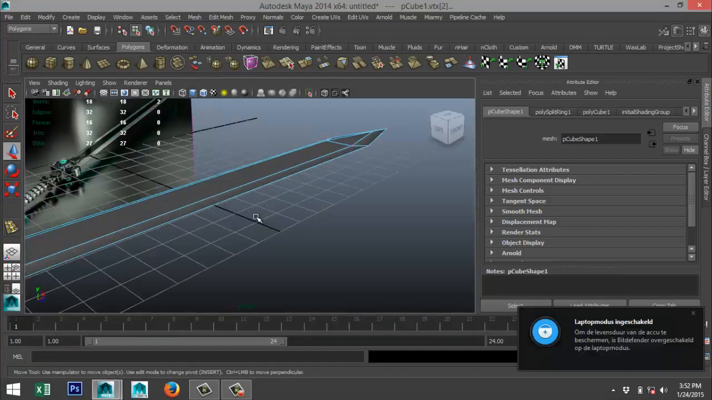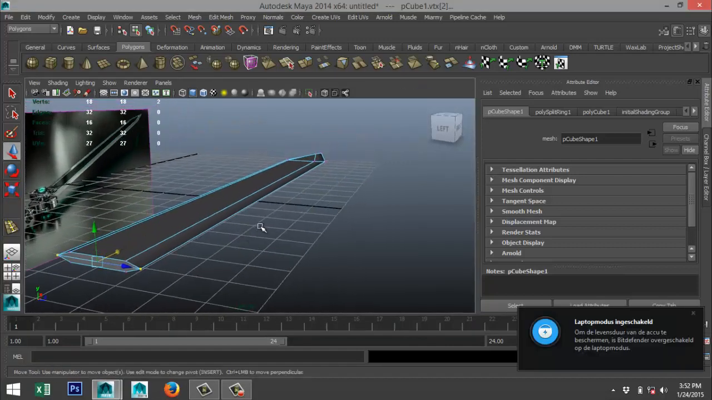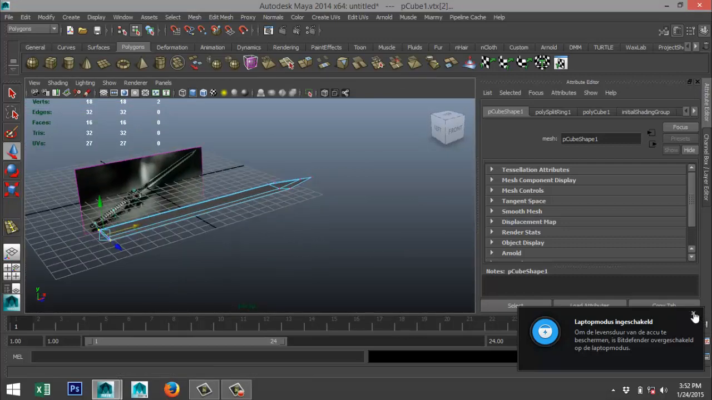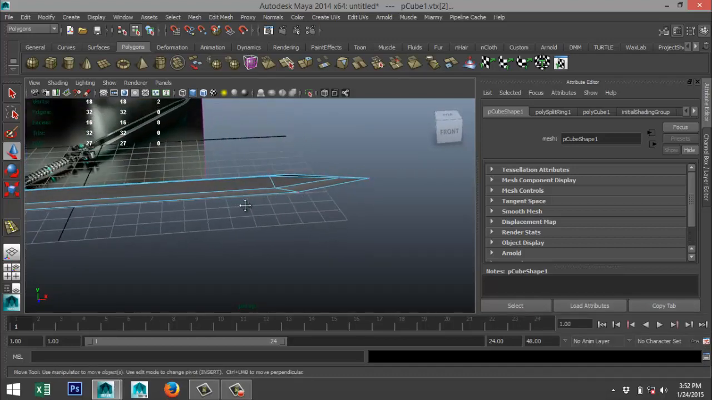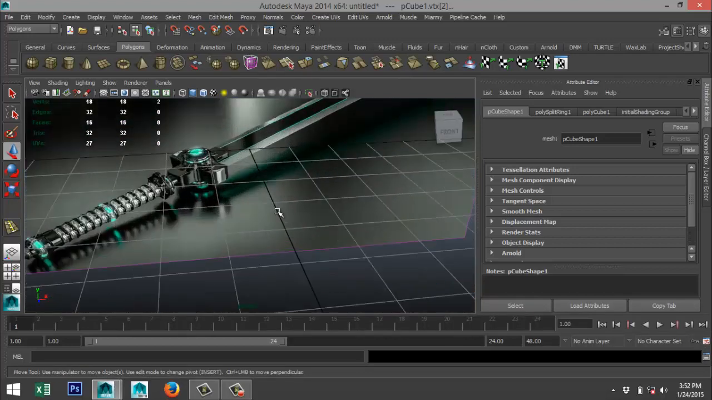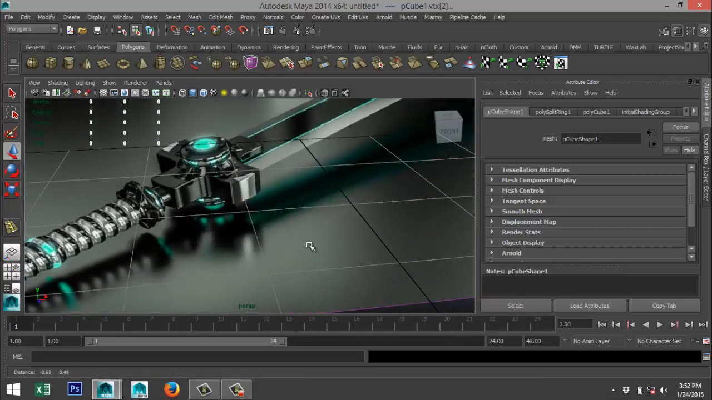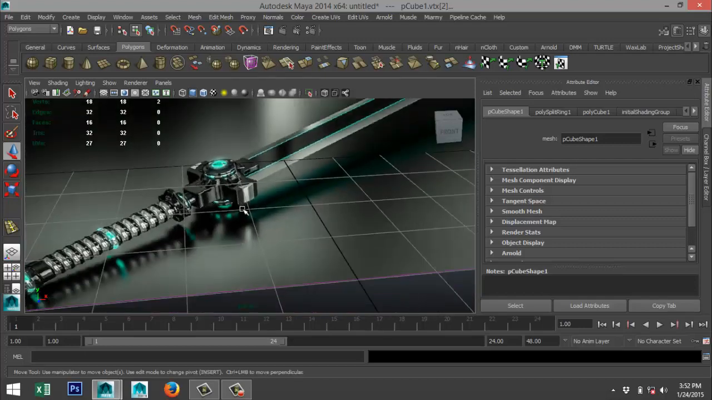And let's see what we have so far. Okay, just get rid of that here. Okay, not bad. So that will be our blade. Now, as you can see here, we have this cross going on. That's what we're going to model next.